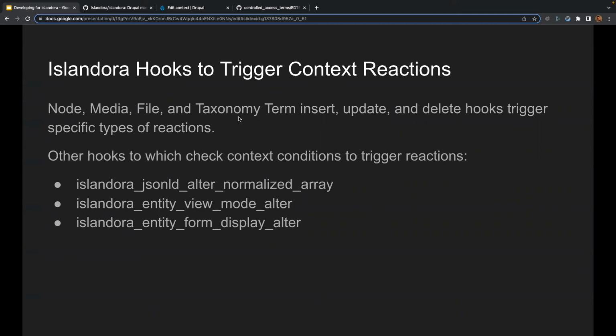So keep in mind that we don't have hooks for other types of entities. Like we don't have a config insert hook. I don't know if that even exists. But I mean, you could hook onto entity update, which would technically fire at that point. So we explicitly say, hey, go in here and see which conditions are being met to apply the reactions that need to be done. So these ones in particular trigger specific types of reactions for indexing and delete, right?